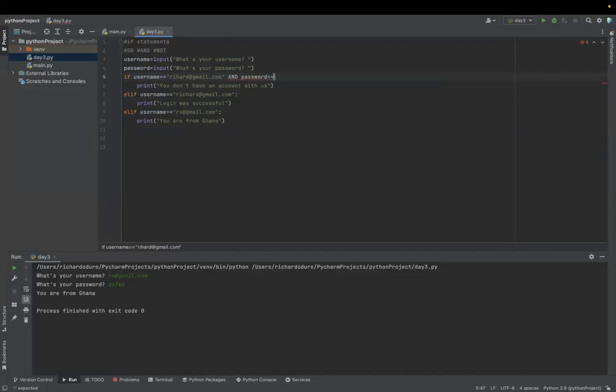Okay, and let's say password is equal to, let's see, gh Baumia. Okay, let's save it and see. All right, so with this condition, it's trying to check for multiple conditions.